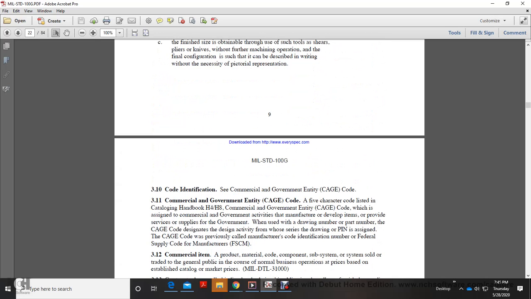Code identification: see Commercial and Government Entity code, the CAGE code, a five-character code in catalog handbooks H4 and H8. Commercial and Government Entity codes are assigned to commercial or government activities that manufacture or develop items to provide service and supply for the government, along with the drawing number, the part number, and the CAGE code.